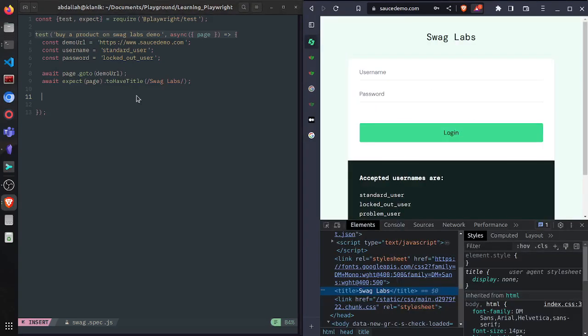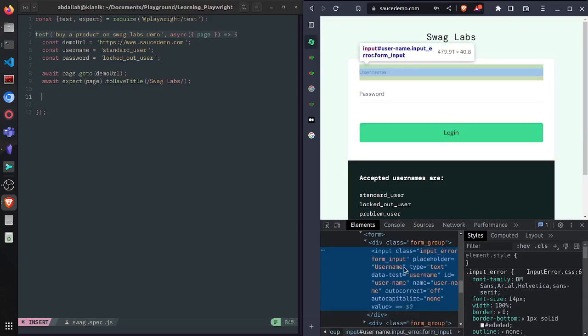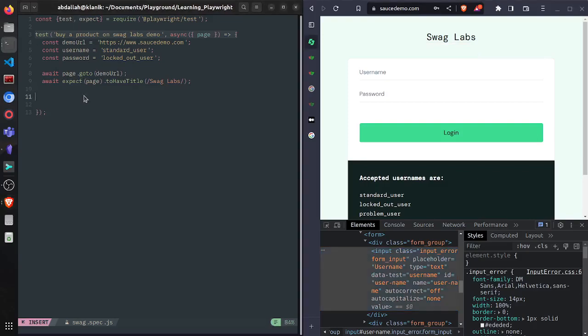Okay, let's now fill in the form and submit. So to fill the form, we have different ways of doing it, of course. We can fill it by placeholder, by type, by data test. I would prefer data test because, contrary to other selectors, especially CSS selectors, it's actually an anti-pattern. So I've seen a lot of people recommend the use of CSS selectors.